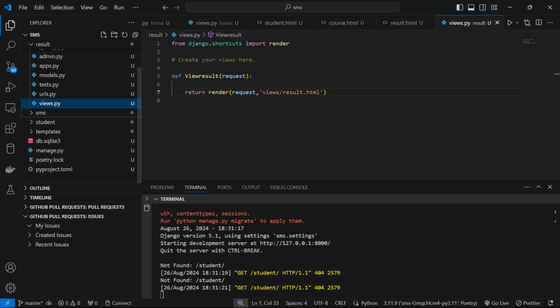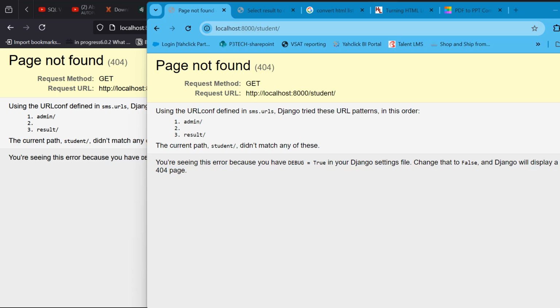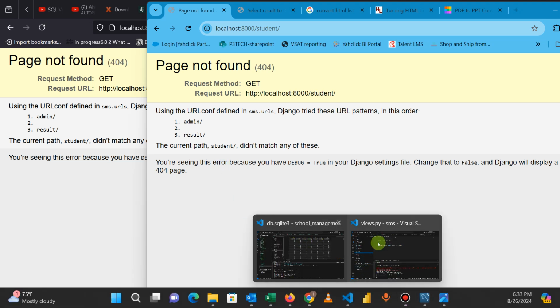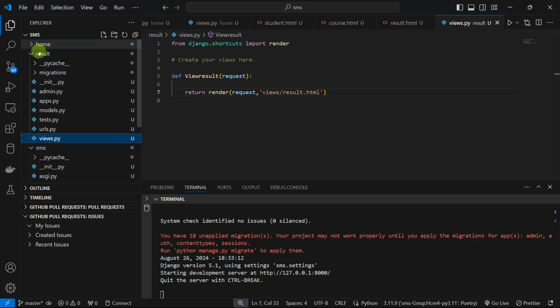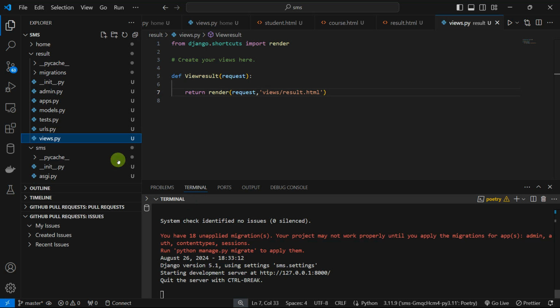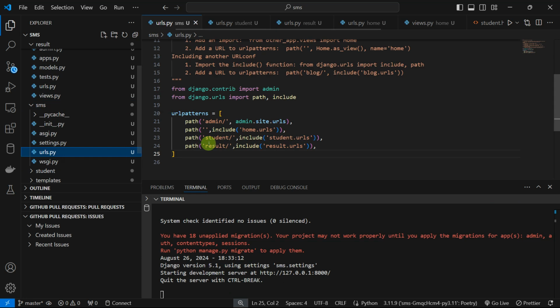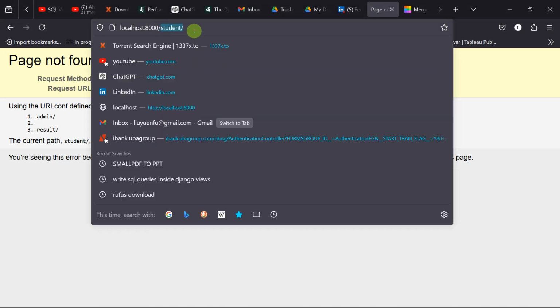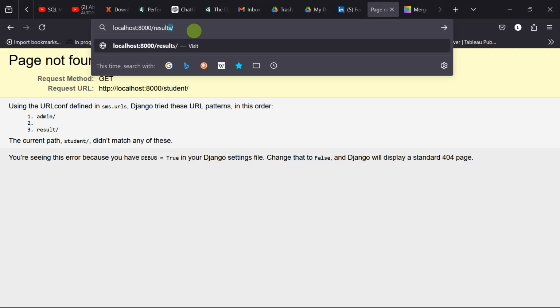Let me just check and see what's happening. Okay, I saw what the problem is. I was creating the file on result, and I went somewhere else. Many apologies. It will be slash result as what we have here. Slash result, then nothing else. And so if I go back to my HTML file, it's just result, and you can see my result page.